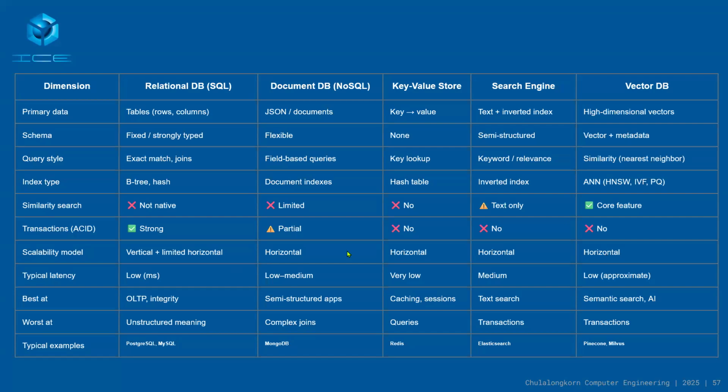But the rest, you can scale it horizontally. Typical latency for a relational database is pretty low. And you could imagine that with the vector database as well. But if you look at who are slowest, it is pretty surprising to see that document, key value, and search engine are slower, right? Because they are not designed to search very quickly unless you have a very good type of database design.